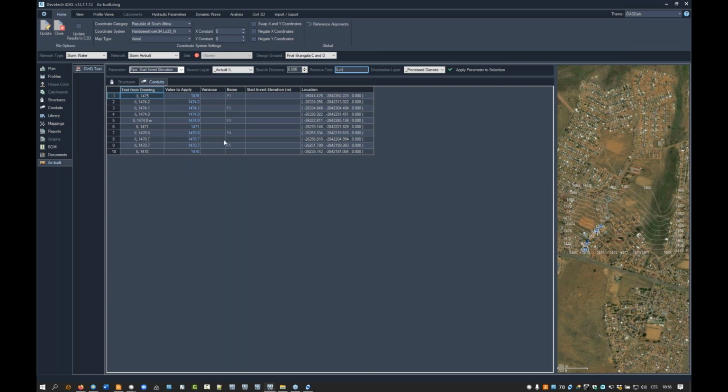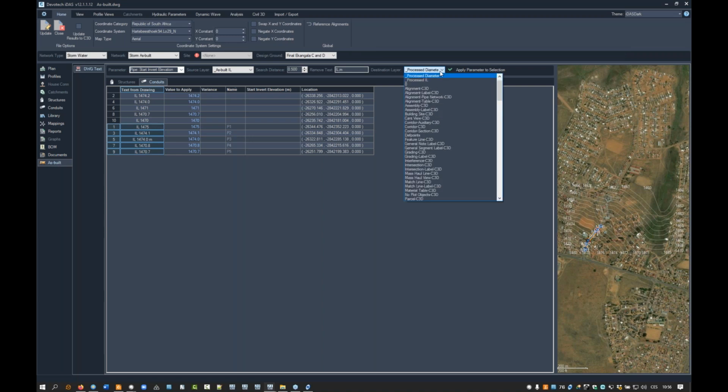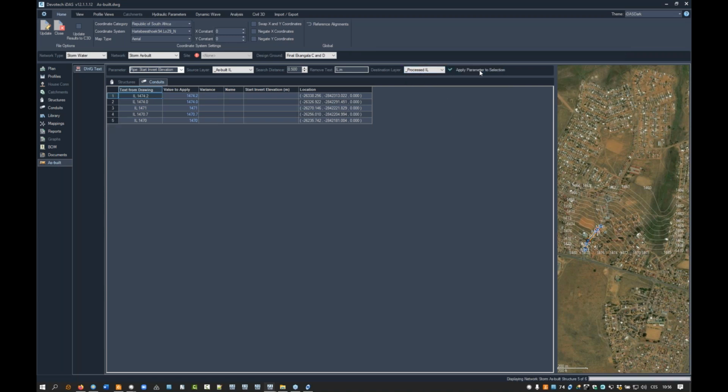Some of the values do not have a pipe because it looks for the start invert elevation only. And then I can sort it by name, for example. I can select all of them. The process layer will be processed invert elevation, and I click on apply. Then I apply, and it processes it, done. I should do the rest, but for now, let me update, and I want to show you the result.